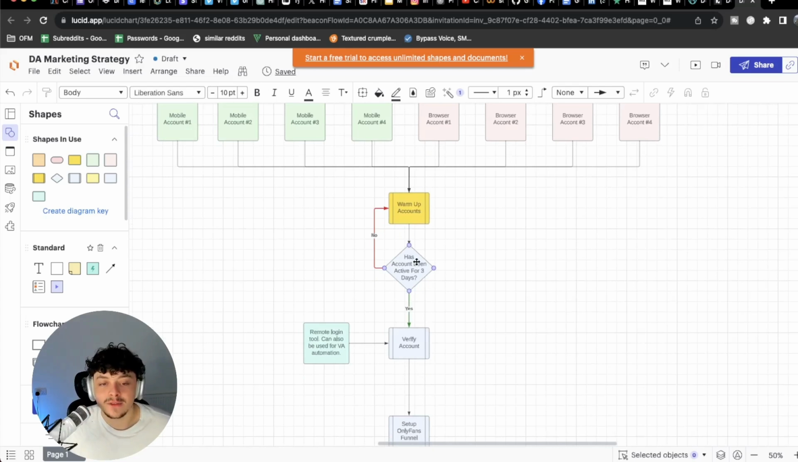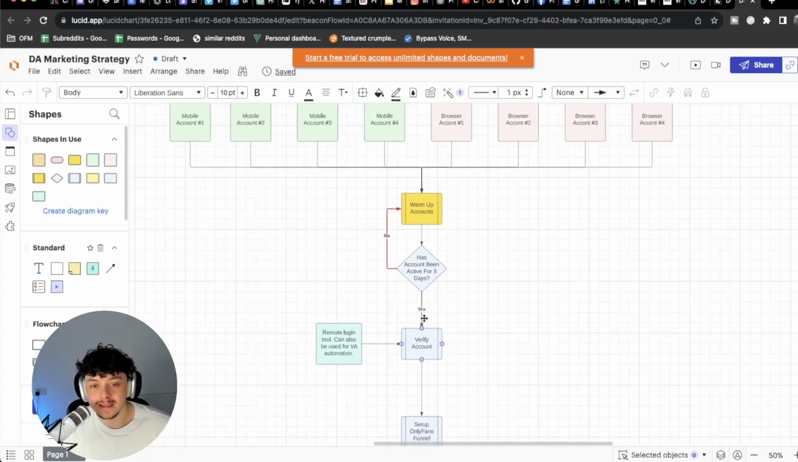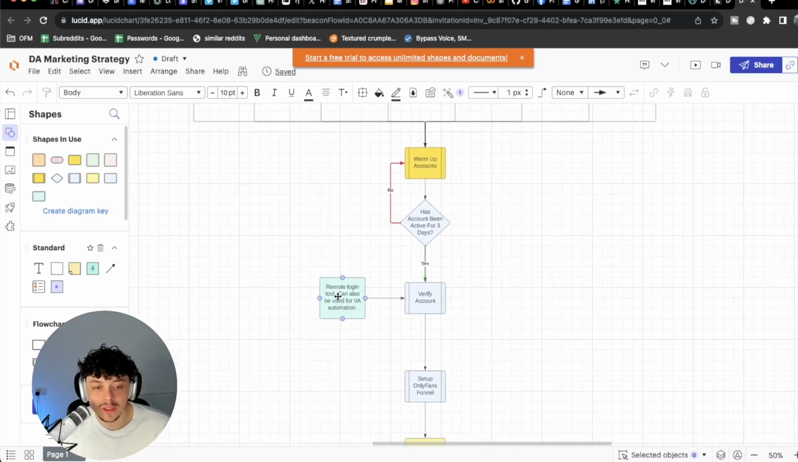Then, if it has been active for 3 days, you want to make sure to verify the account. So to verify the account, we use a remote login tool. It's a tool that you can install on the mobile device. You can use a tool such as Scrappy to log in on the mobile device remotely. And there are also different tools such as TeamViewer that you can use when it comes to the desktop or the browser version.